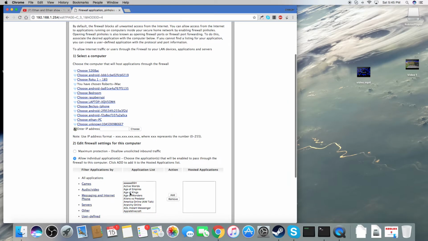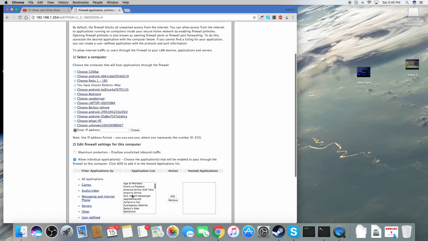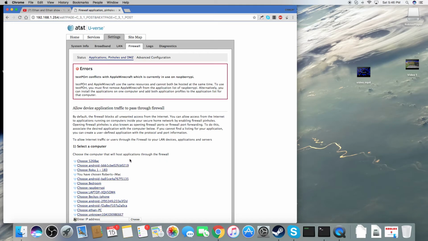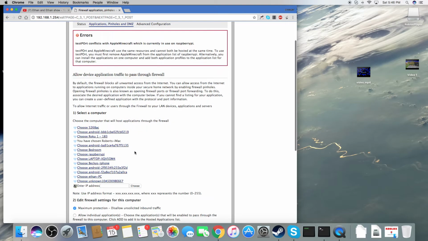And now scroll through the list until you find the one that you made. It is all in ABC order, so I recommend putting an A at the front of everything you type in. But here we go, test port right here. Now click add. Now this isn't going to work for me because I've already got this port added to another device. You see, I've already had this assigned to my Raspberry Pi because I'm hosting a Minecraft server currently. I'll have the IP in the description in case you want to join.